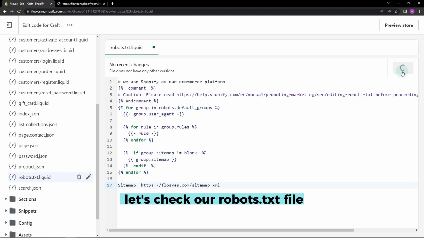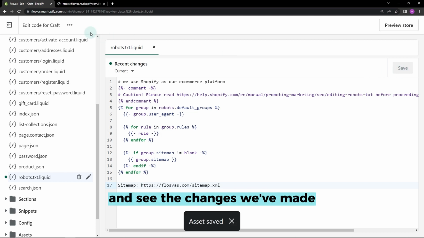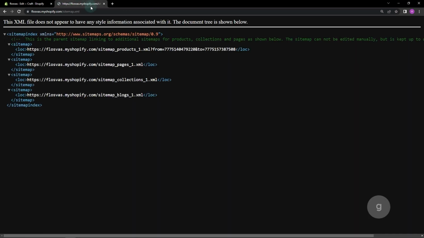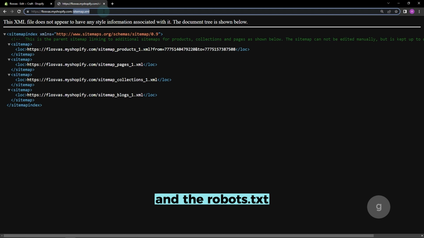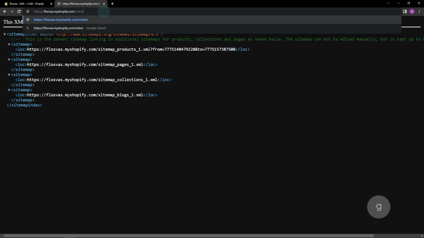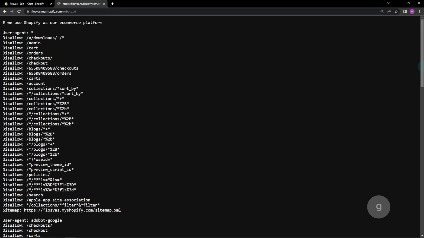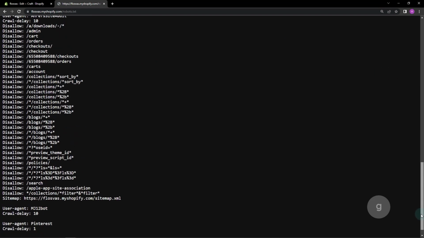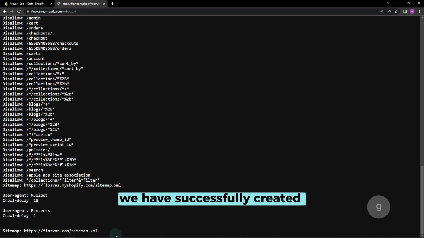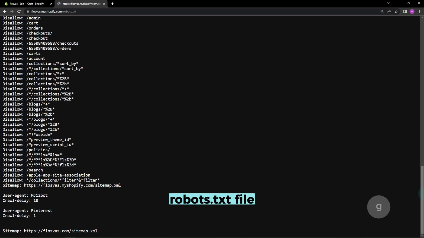Now let's check our robots.txt file and see the changes we've made. Type in your store site address and the robots.txt after it. We have successfully created our custom robots.txt file.